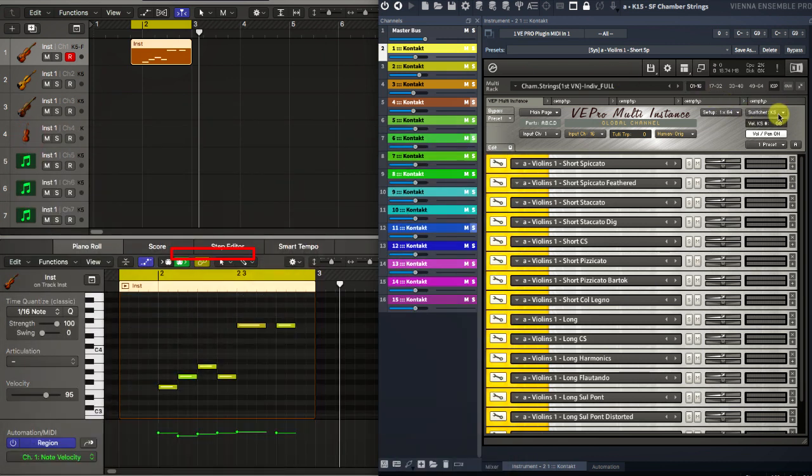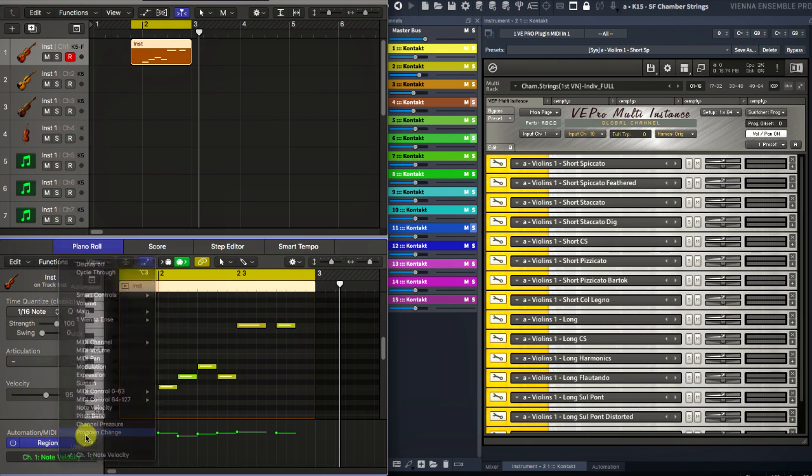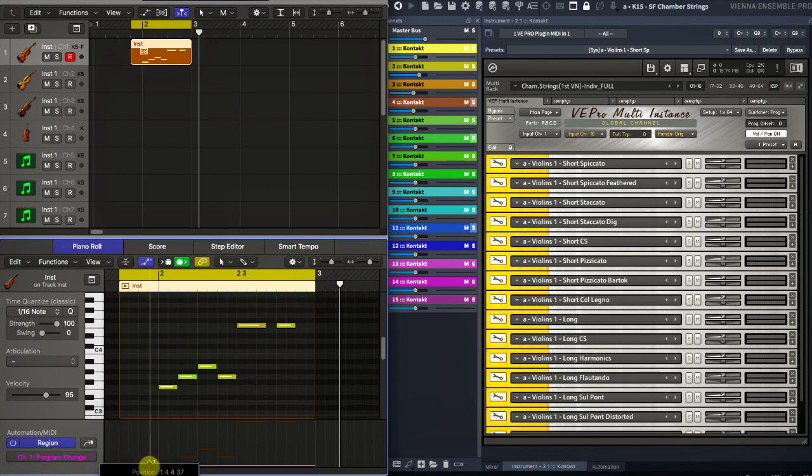For the sake of this demo, I'll change the first violins to program change switching mode and draw a few program changes in Logic. By the way, the program change switching type is recommended for DAWs which don't offer an articulation change system.